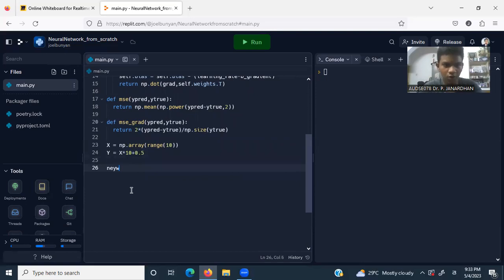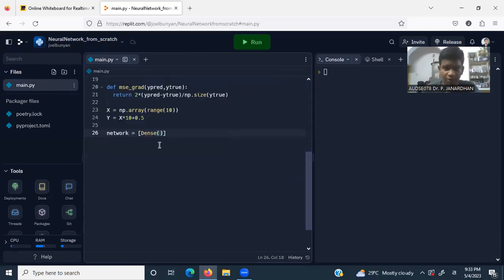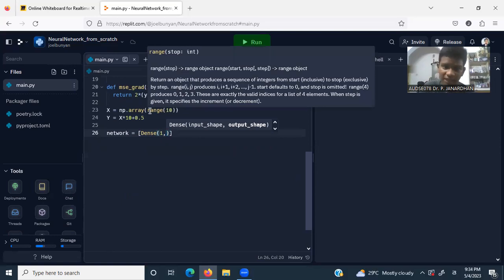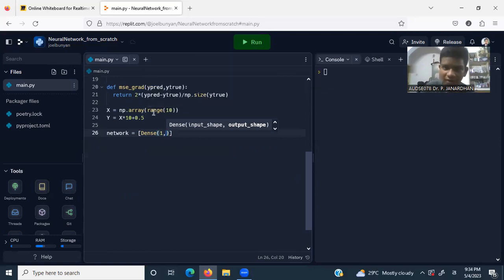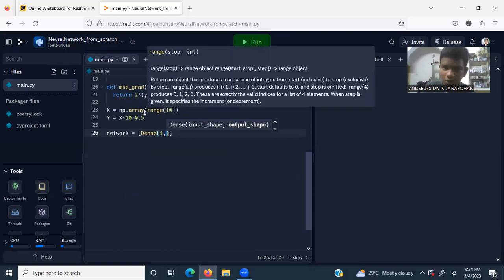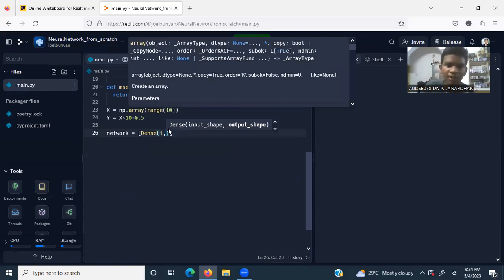Now what we're going to do is develop the network as a list of two objects of the class Dense. So I'm just going to create this class Dense with the input shape and output shape. The input shape is only one, because there is only one input at each timestamp, right? So at each row we are only going to have one input, either 0, 1, 2, 3, etc. And then what is the output value?